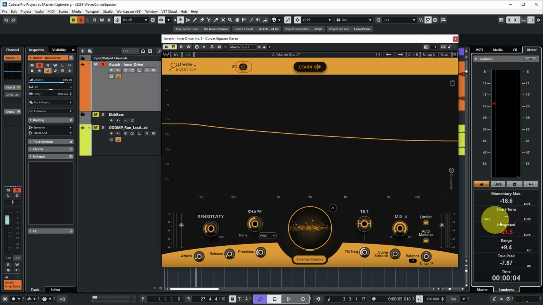It reads about minus 21.5. Let's play the same part with Curves Equator.